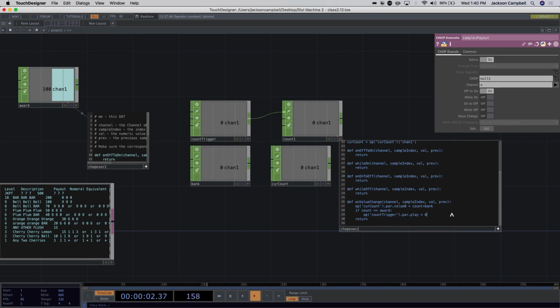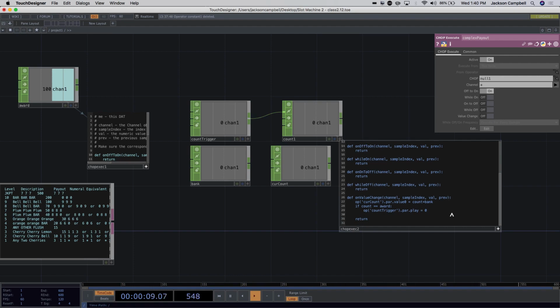And then what else? What do we need to do after we stop it? We need to then update the bank. So I would say op bank dot par dot value 0 equals cur count.